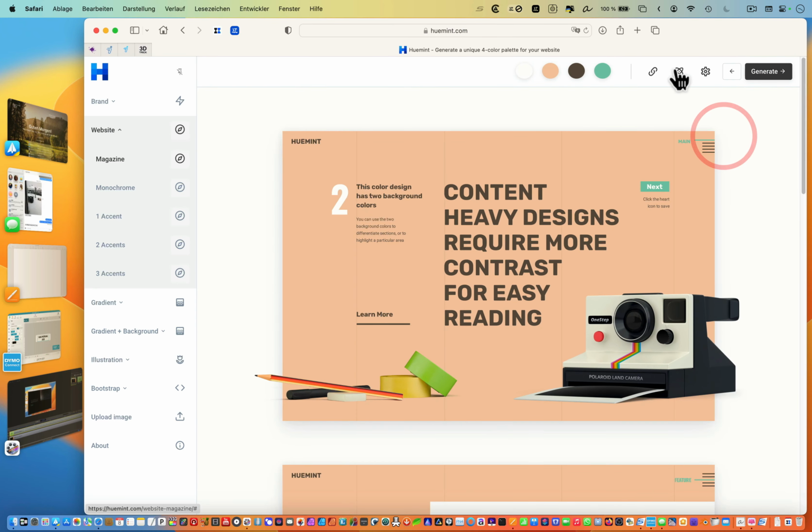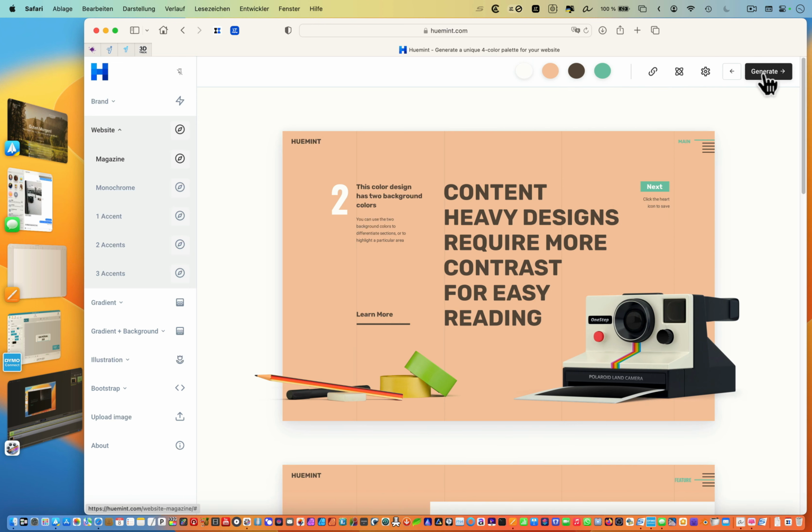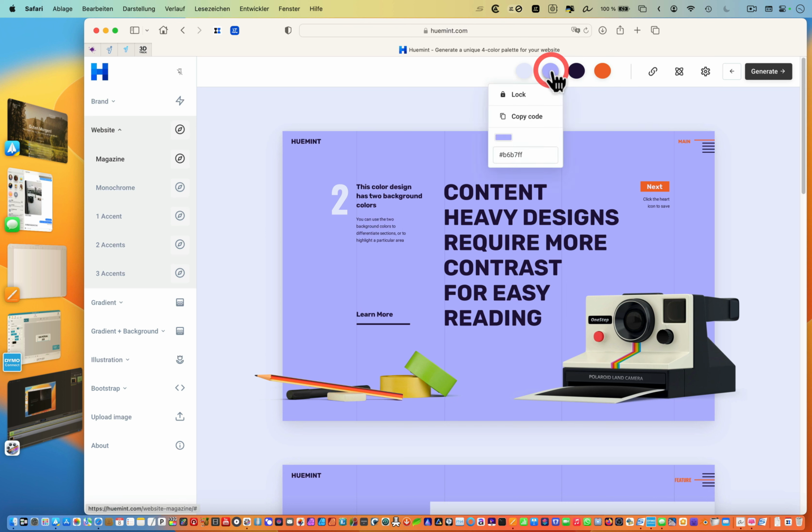You can use this button to select the AI model with which you want to calculate the colors. There are several to choose from. You can simply click on it as long as you want until you find something you like. If you have a color that you don't want to change, you can click on the color and say Lock. It will not be changed the next time you click on Generate. Why don't we leave that and stay with this color design?